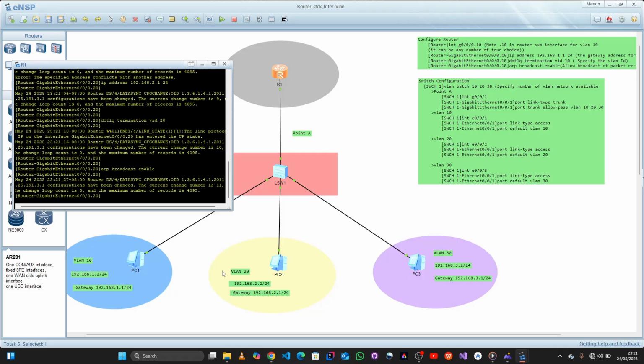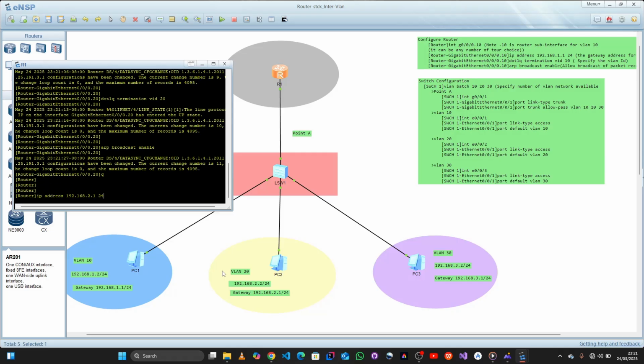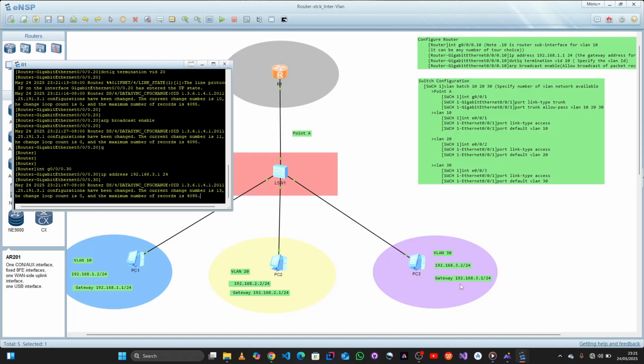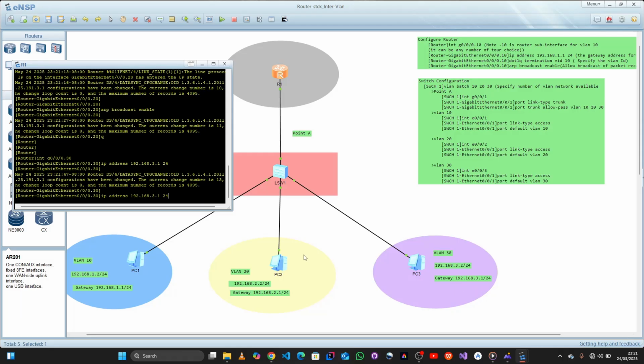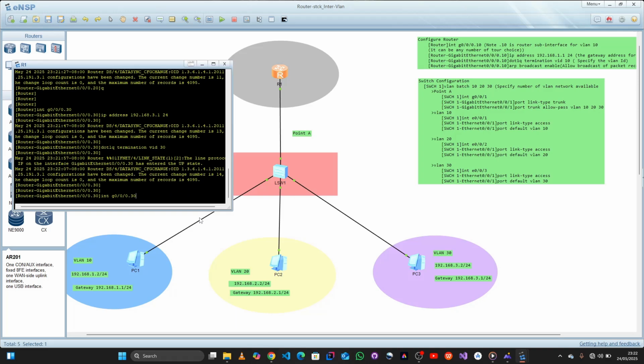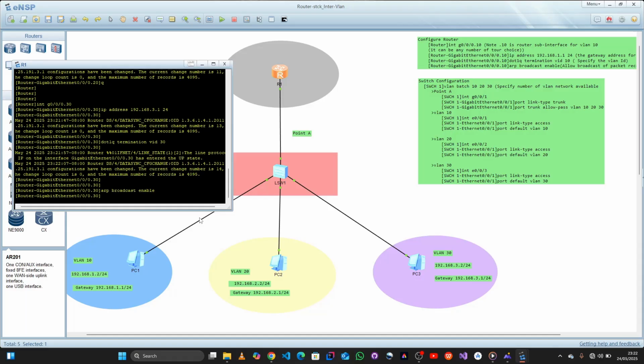Now lastly, let's configure our last interface. Let's create a sub interface. For this it will be .30. Hit enter. Specify the IP address. For this it will be 3 and you hit enter. This is the gateway for VLAN 30. Next you specify the VLAN, which is now 30. Then you enable the broadcast, and now we are good to go. So we have finished configuring our router.